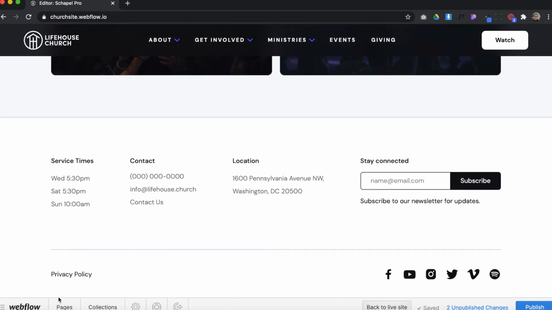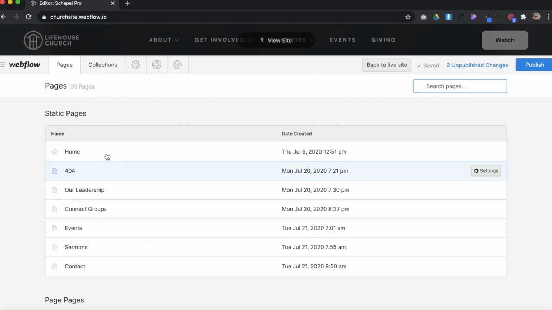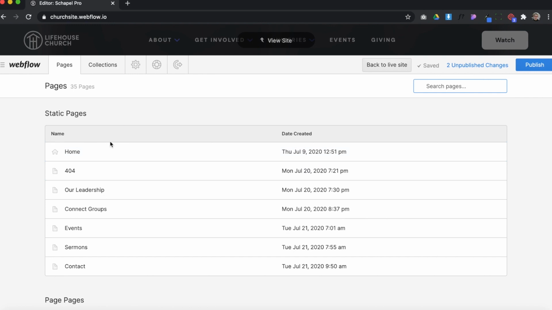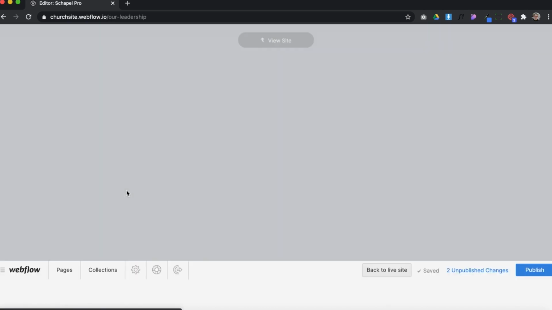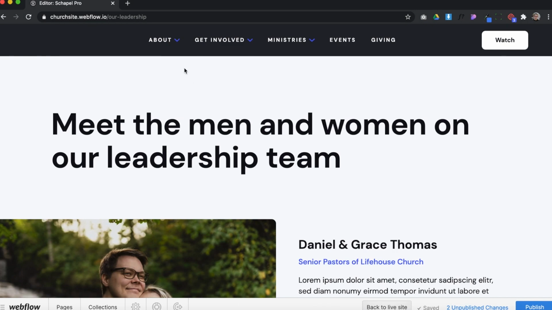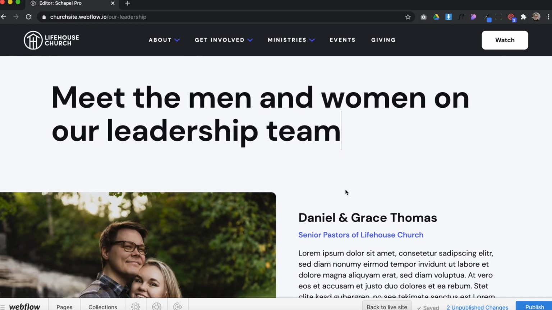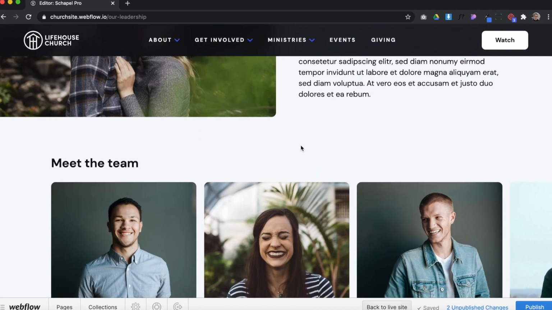So the other thing is the Pages tab. In the Pages tab, you can jump between all the pages that are on your site currently to make changes to them. So if I wanted to jump and look in the leadership page real quick, I can just hop over to that one and start making changes right there to the leadership page.